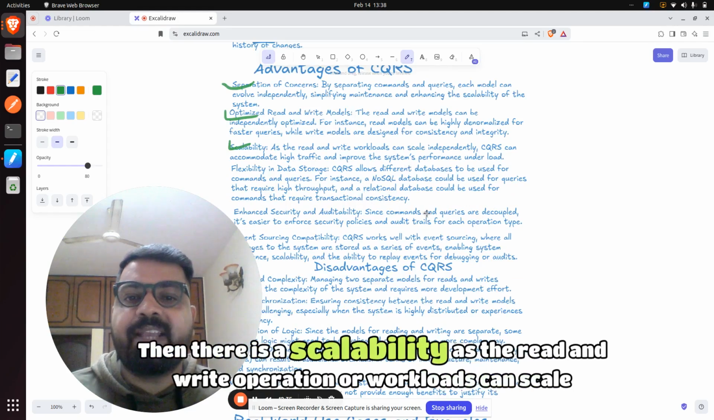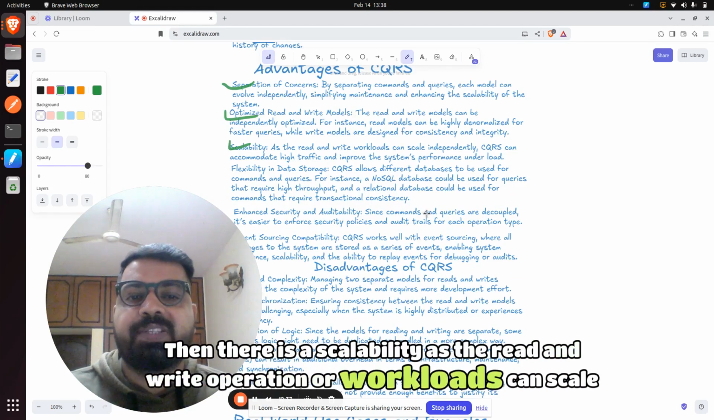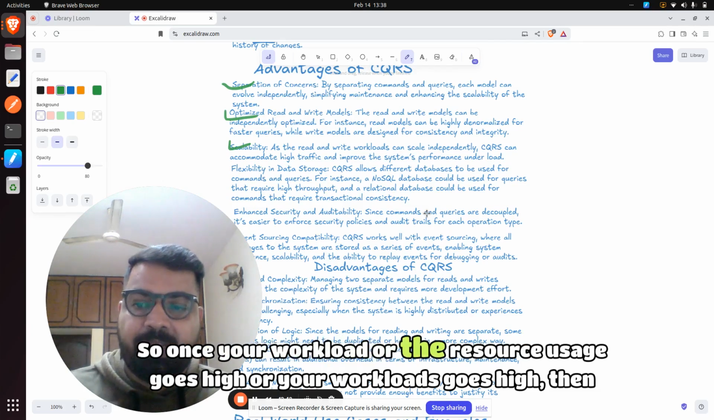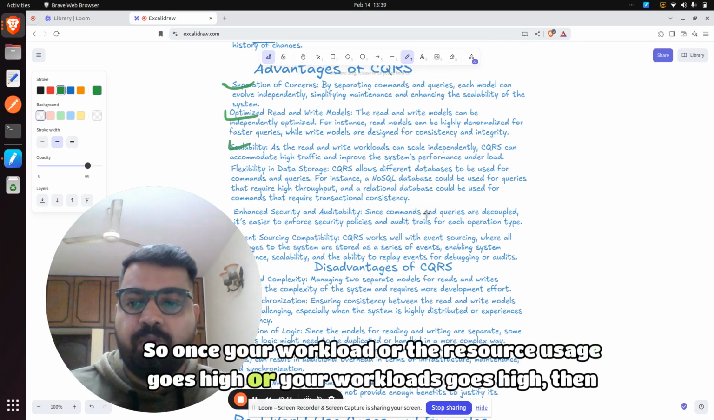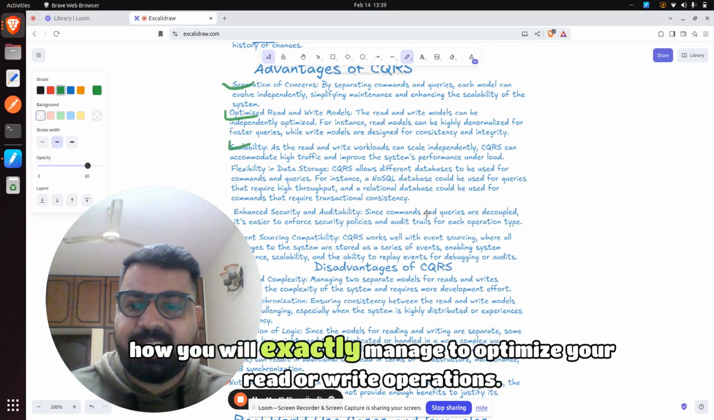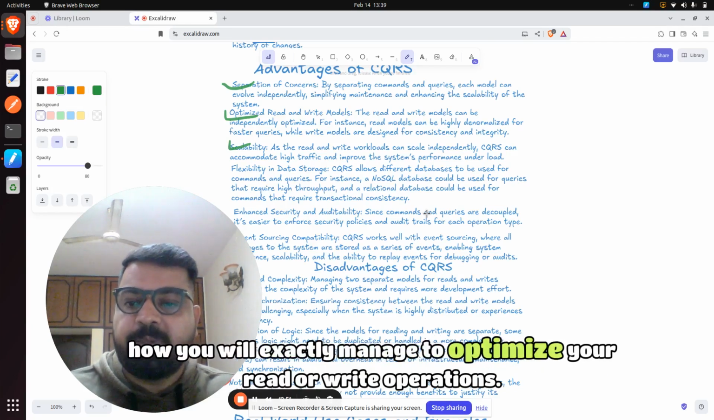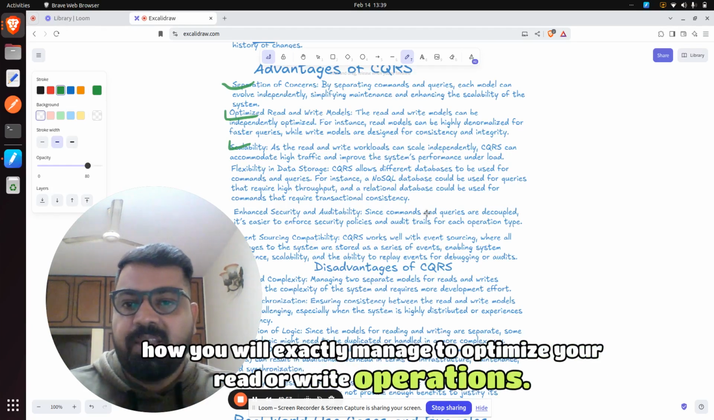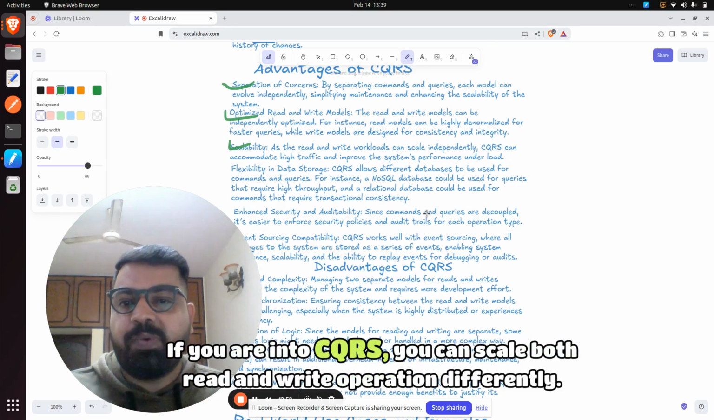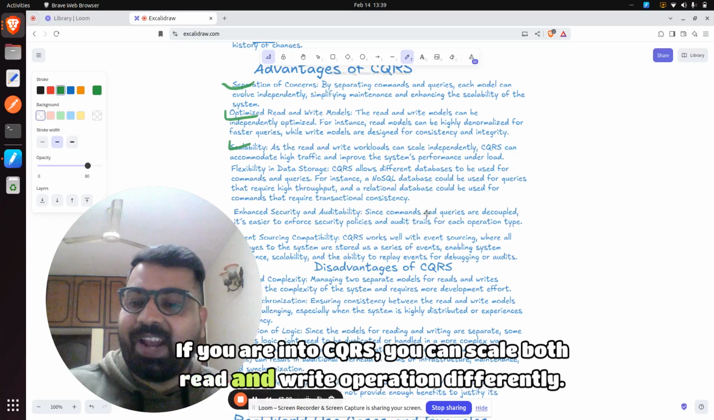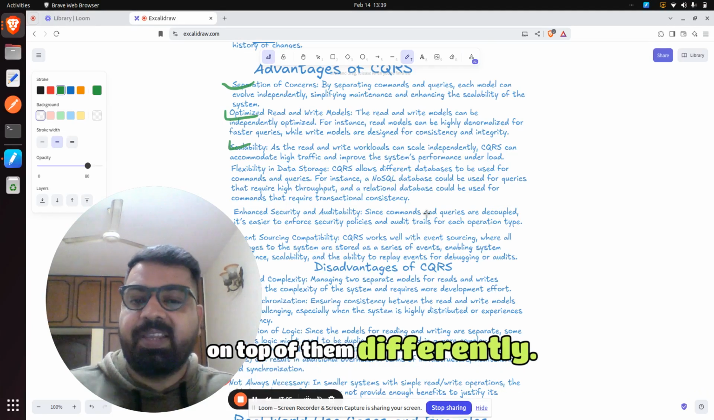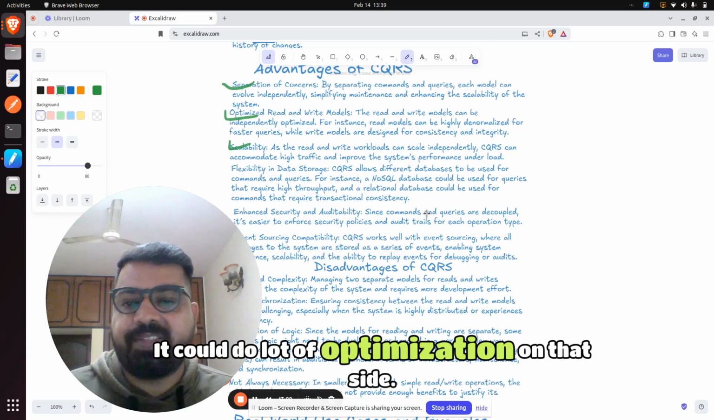Then there is scalability, as the read and write workloads can scale independently. Once your workload or resource usage goes high, how will you manage to optimize your read or write operations? The moment it goes high, if you are in CQRS, you have enough scope to scale both read and write operations differently. You could put a security layer on top of them differently. You could do a lot of optimization on that side.